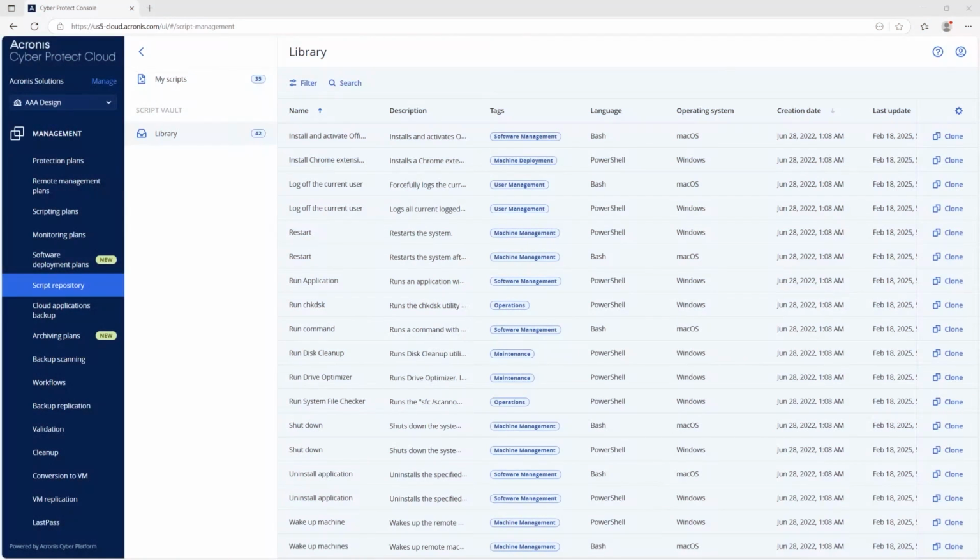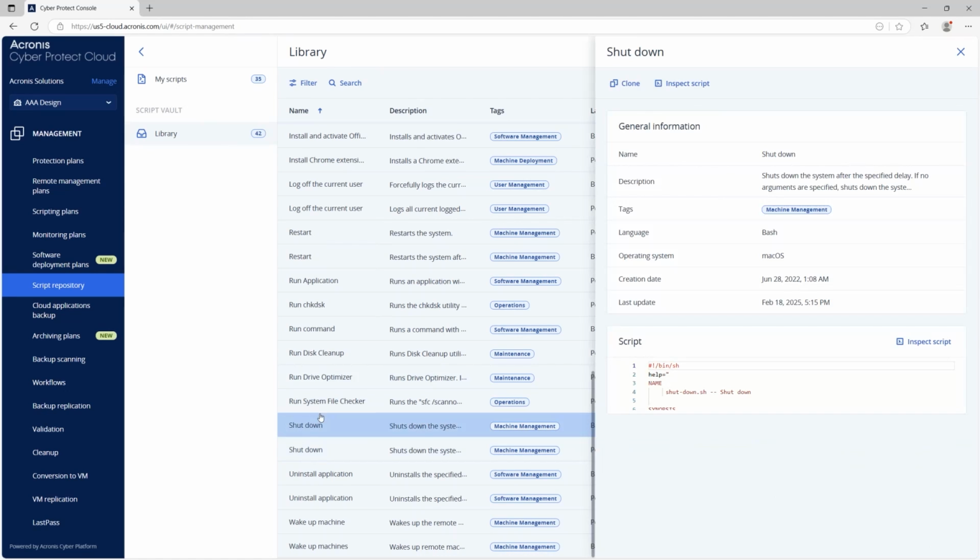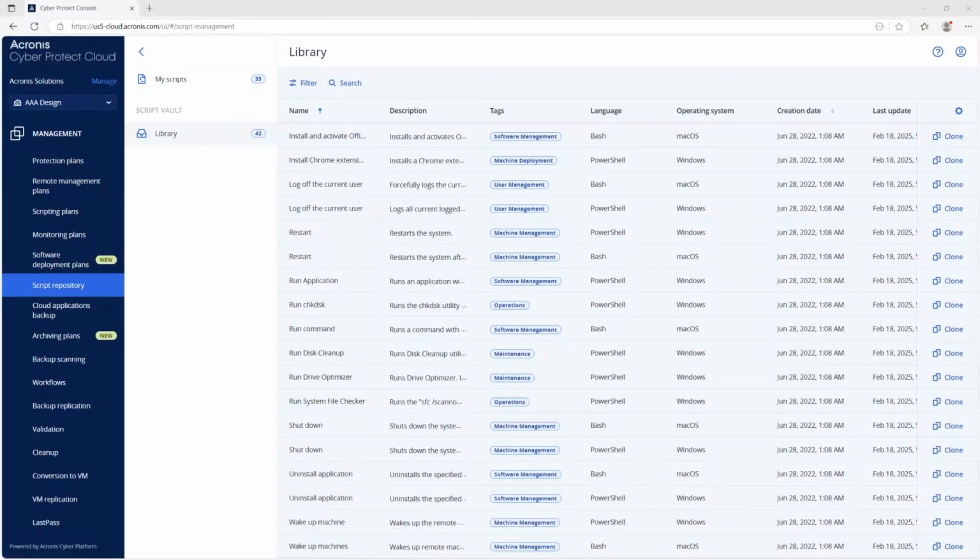In the Acronis Cyber Protection console, let's explore the library of pre-built scripts. Under the scripts section, you'll find dozens of ready-made scripts categorized by function. They cover tasks such as system cleanup, device configuration, user management, and security enforcement. Acronis provides these out-of-the-box scripts so you can start automating immediately without needing to create a script from scratch. Let's open one of them.